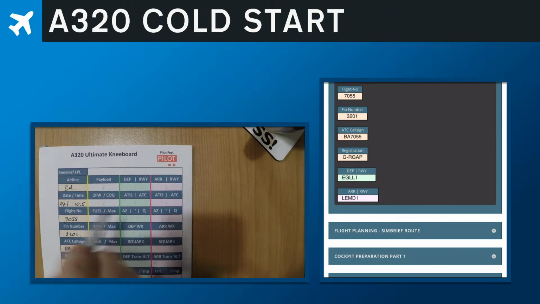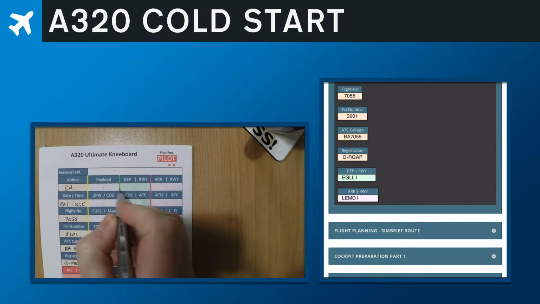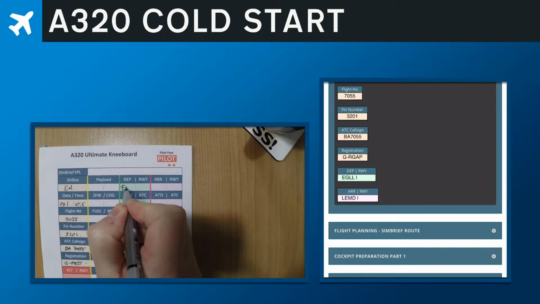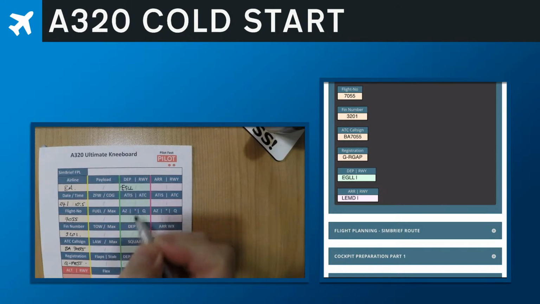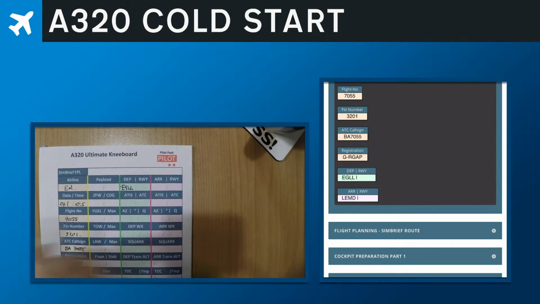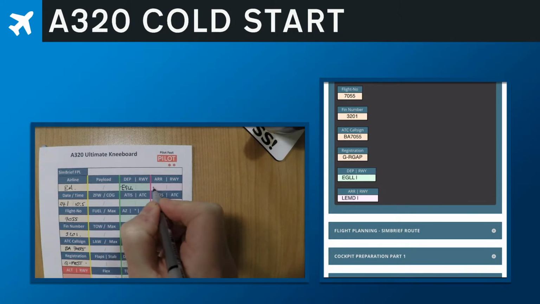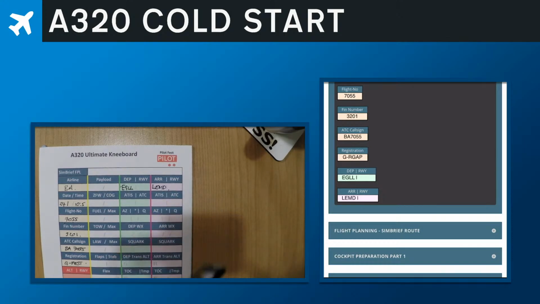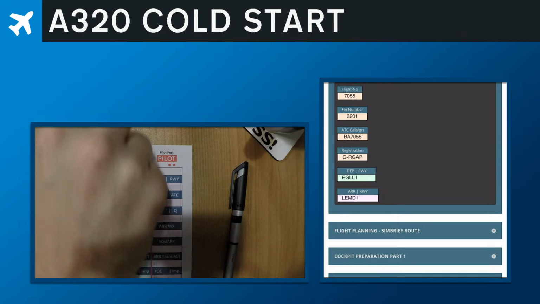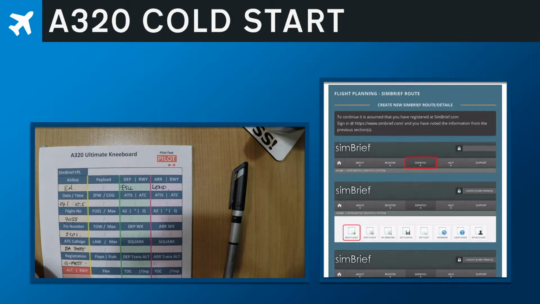So let's start to just fill in here where we're going to actually be going. So we're going to be leaving from EGLL, and we are going to LEMD, which is Madrid. Okay, so far so good. Right, so the next part of the checklist is to get ourselves over to SimBrief and do that part.